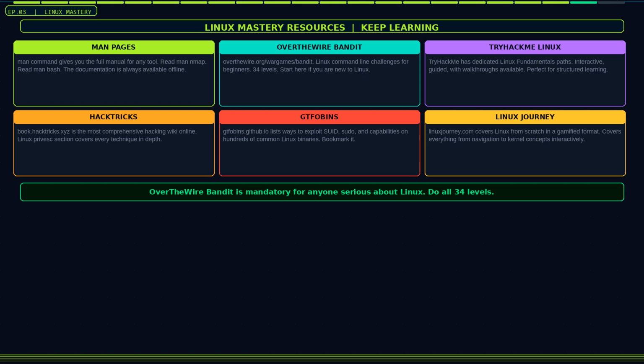The man pages are your first resource and they're already installed on every Linux system you'll ever use. Man followed by any command name opens the full manual for that command. The man pages are comprehensive, accurate, and always available offline. Read the man page for nmap. Read the man page for bash. Read them even for commands you think you know. You'll find options you didn't know existed.